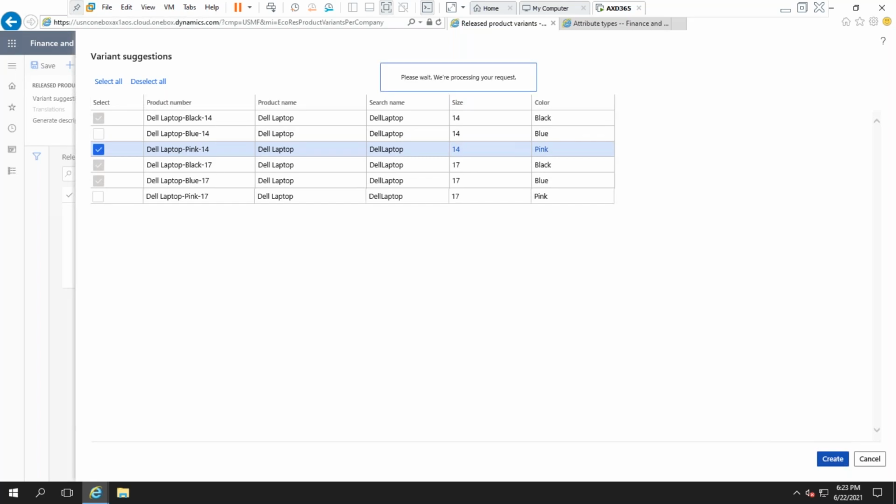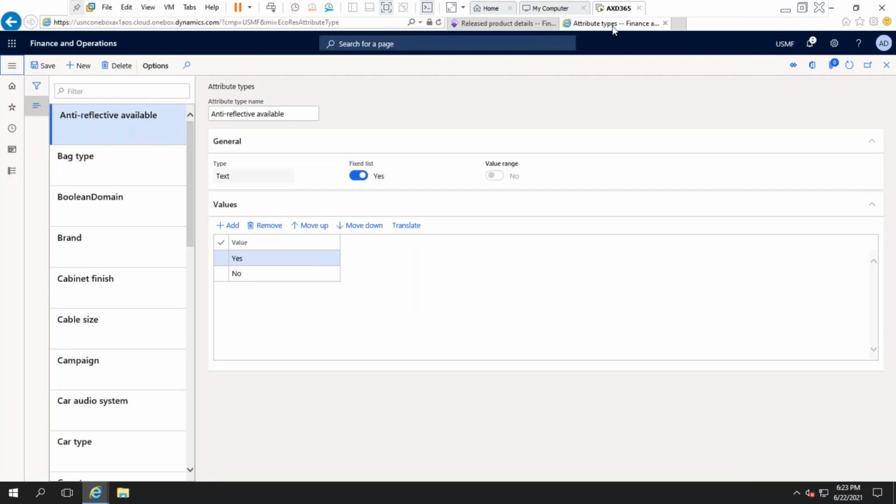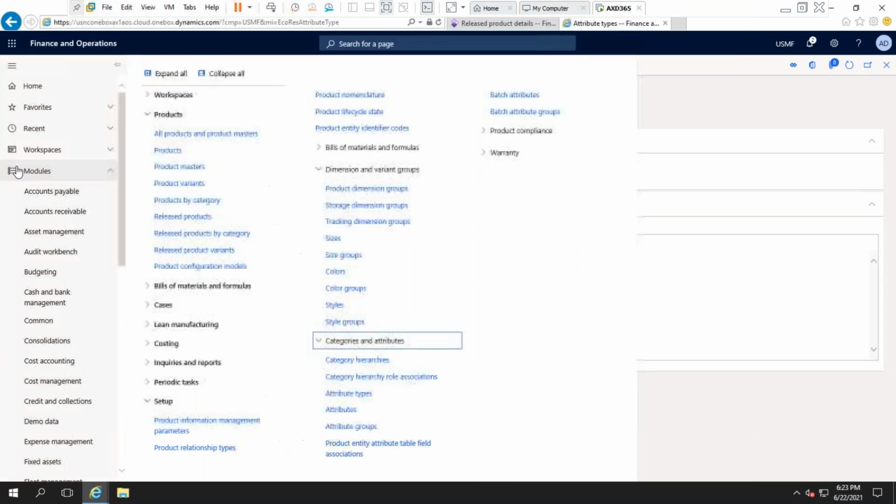These variants I'm going to use, I mean to say, I will purchase and I will sell the items. Fine. This is variant. So Dell laptop black 14, Dell laptop pink 14, Dell laptop black 17, Dell laptop blue 17 inches. The combinations, these are variants. So independently it is dimensions, these are variants. Okay, let us purchase this item and let us sell.